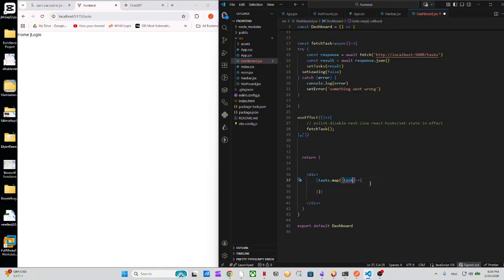So right now we can just go ahead and display the tasks for now, just to see whether it's working or not. One second. I'm going to use a div here.